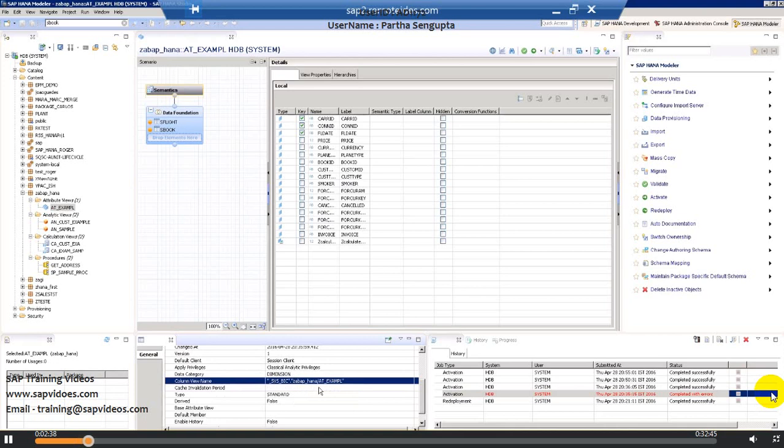If you want to access this attribute view using native SQL, you need to know the fully qualified name of this attribute view. Not only attribute views, for any HANA specific artifact you want to execute using native SQL, you need to know the fully qualified name of that view. Here it is sysbic, HANA, and the attribute view. It's the path of the attribute view.